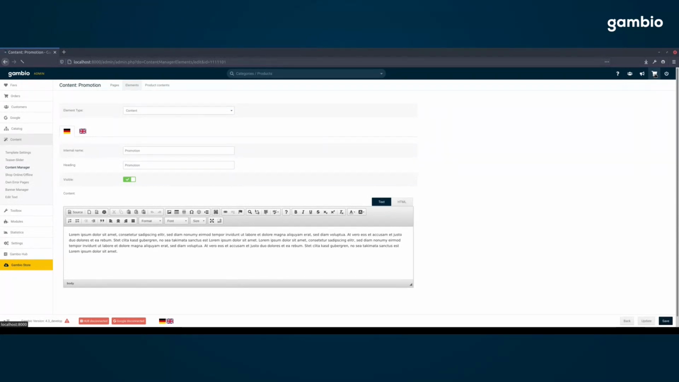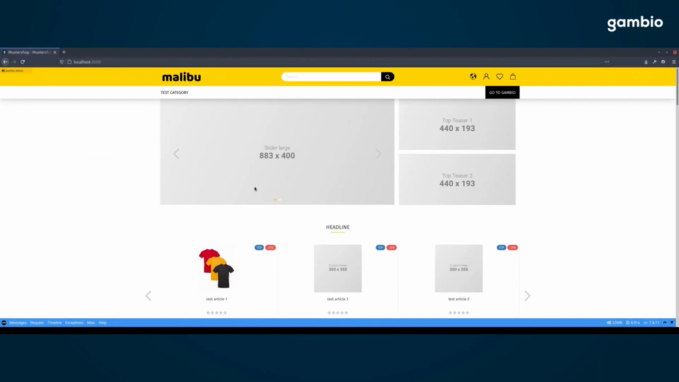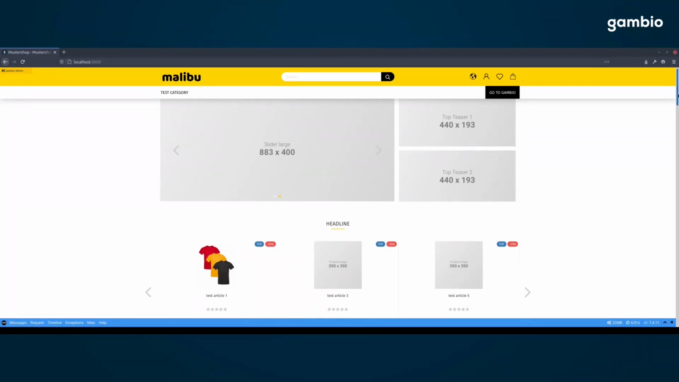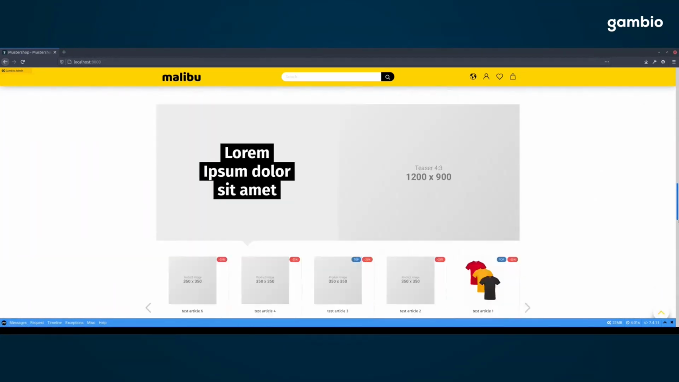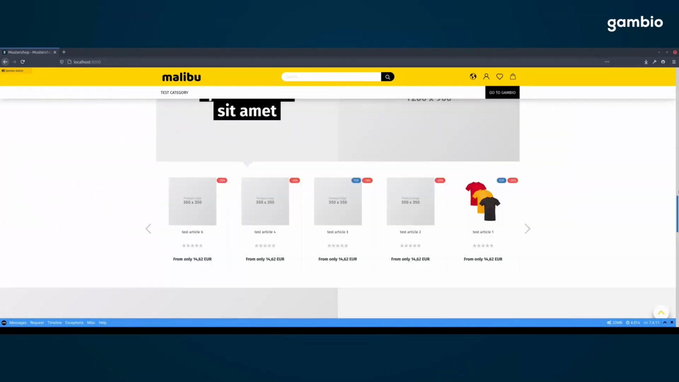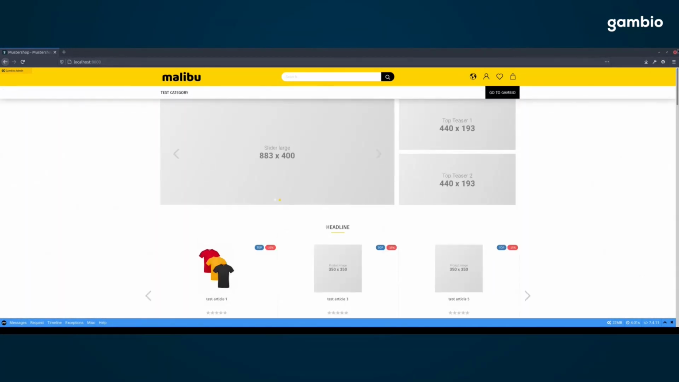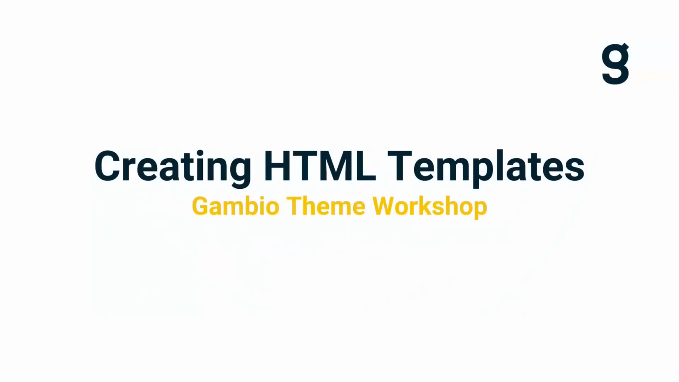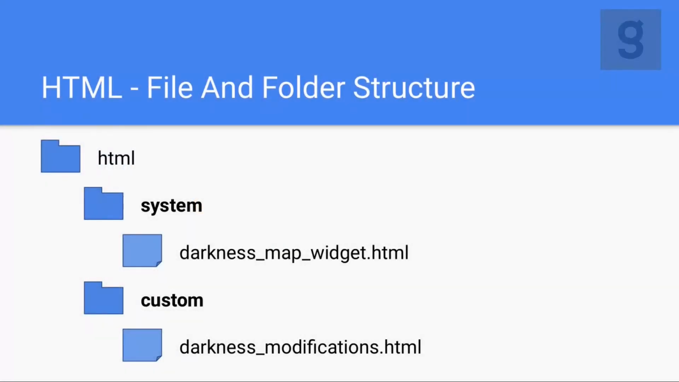Let's go to the shop frontend. Okay, the shop is now loaded. And we see our link here. There is nothing else changed. So, alright, we are ready for the next modifications. Let's start working with assets. The first topic we will cover is the HTML templates.